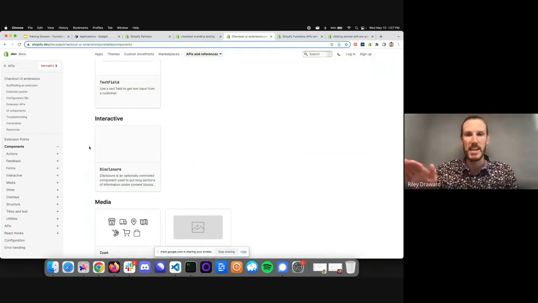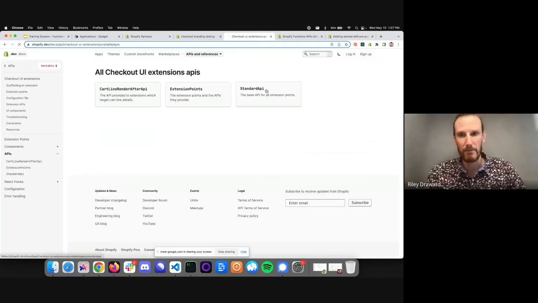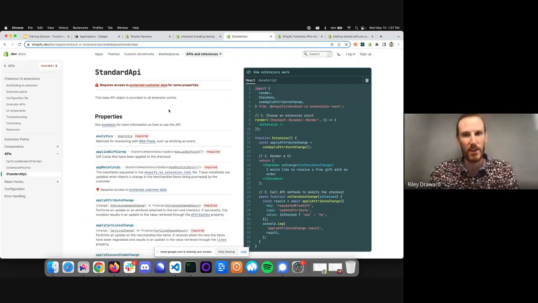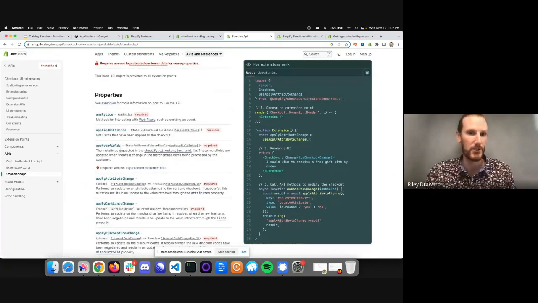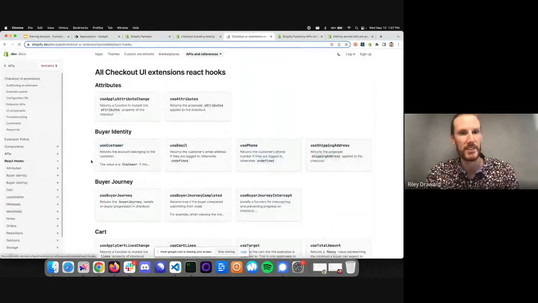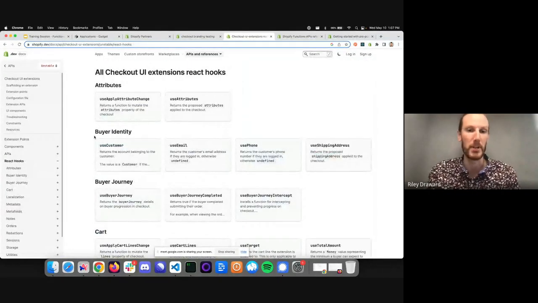You have to use the inline layout component to get sizing properly. There's APIs. If I go to the standard API, you can see it's just all the properties that are available to you on the checkout UI extension, as well as a set of React hooks, which are very useful for pulling information. So this is all one single API for your checkout UI extensions.